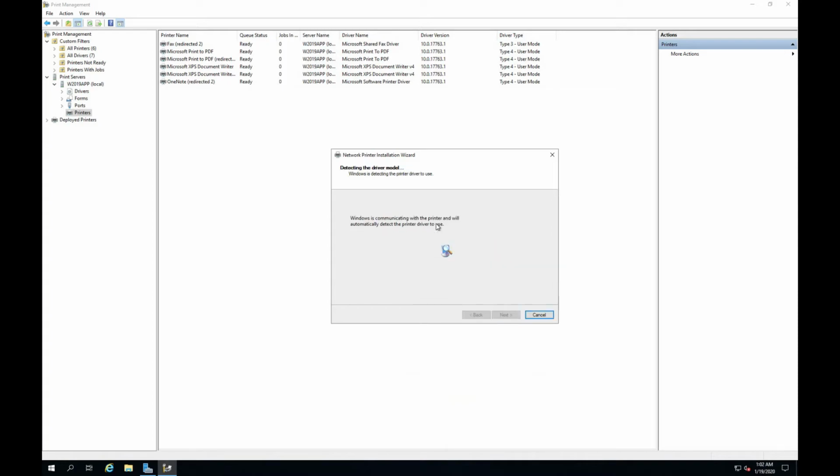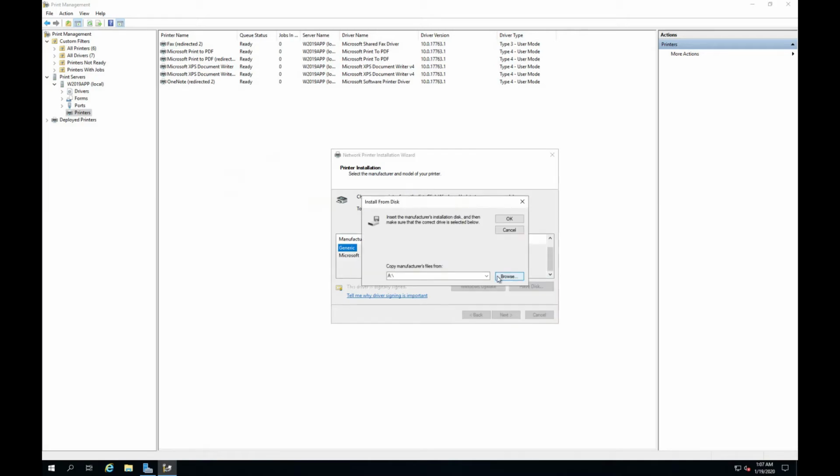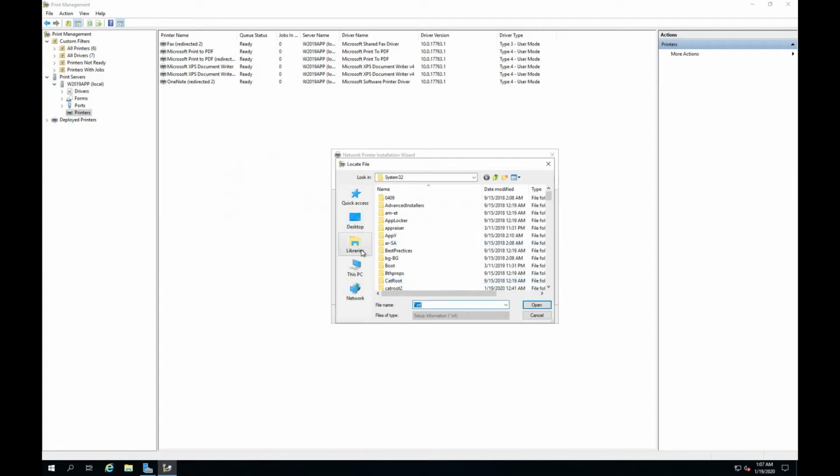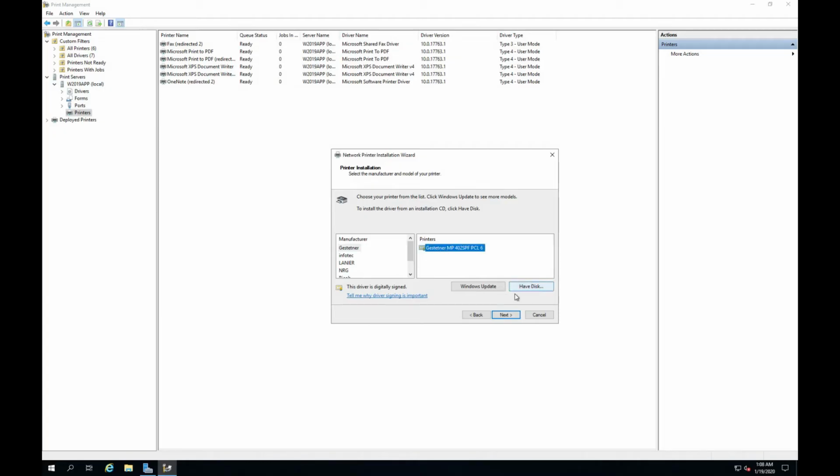Click next. Detecting the printer drivers and model. Install a new driver. Click next. Find printer driver. Click browse. Select printer driver. Click OK. Select driver. Click next.